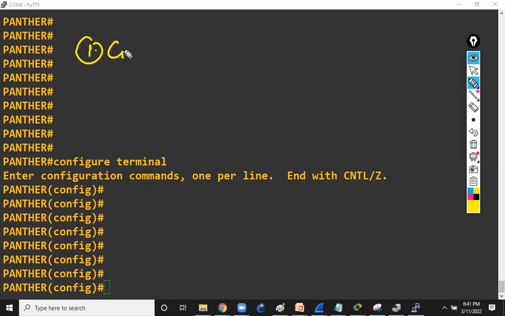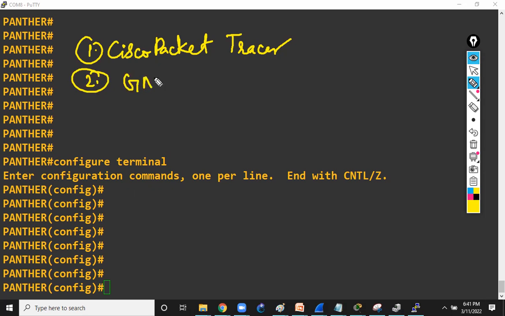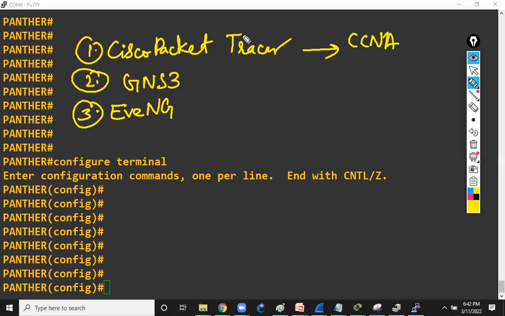First software is called Cisco Packet Tracer. Okay, you don't have to download. I have already downloaded and will be sharing it to you. And the second one is called GNS3. And the third one also you can do. It's called EVE-NG. So the Cisco Packet Tracer for CCNA guys, Cisco recommends to do this in Cisco Packet Tracer.